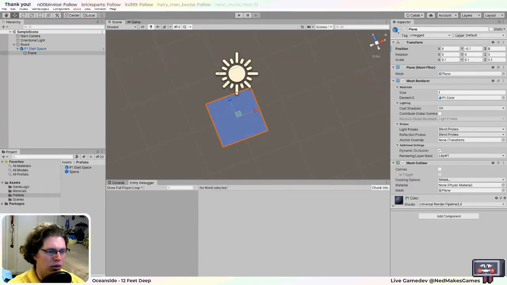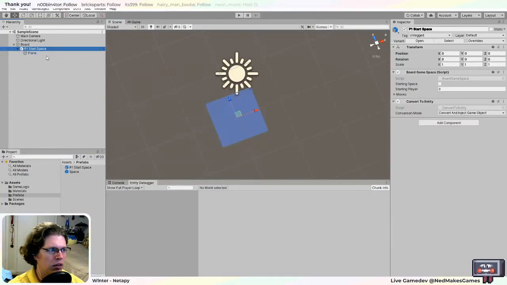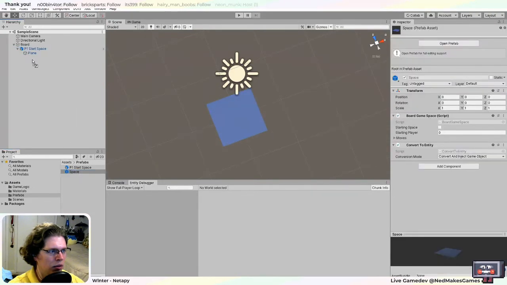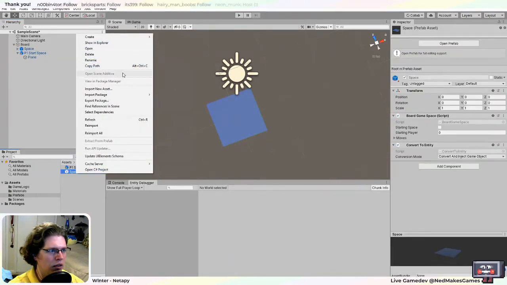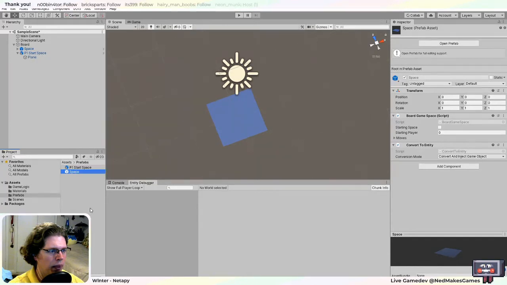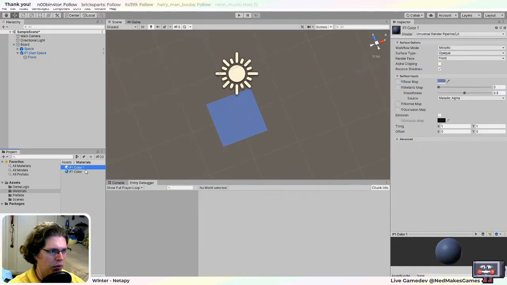Alright, so now what I want to do, I need to place a couple more spaces and then position them around the board. Okay, let's make another variant here. Let's do a couple of materials first, actually. So this will be the player 2 color, and I'll set that to red. That's fine. Oops.